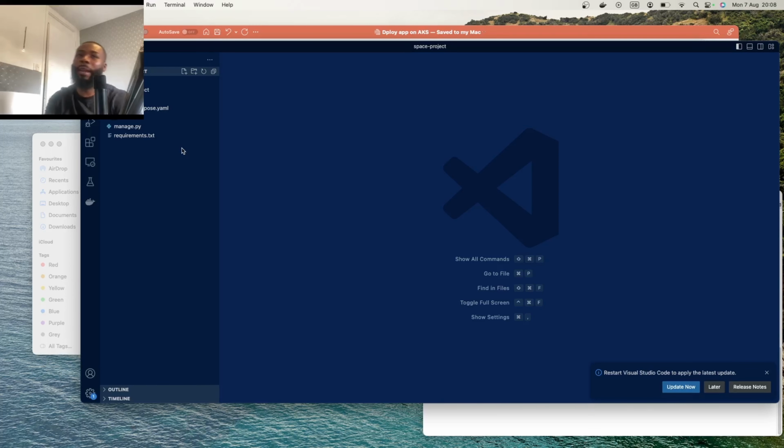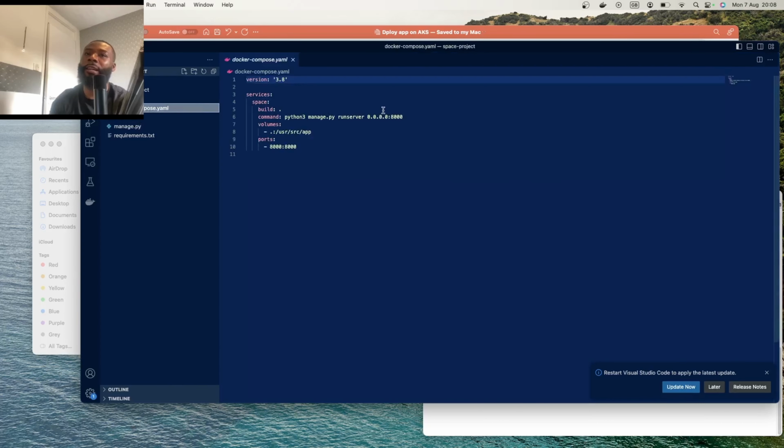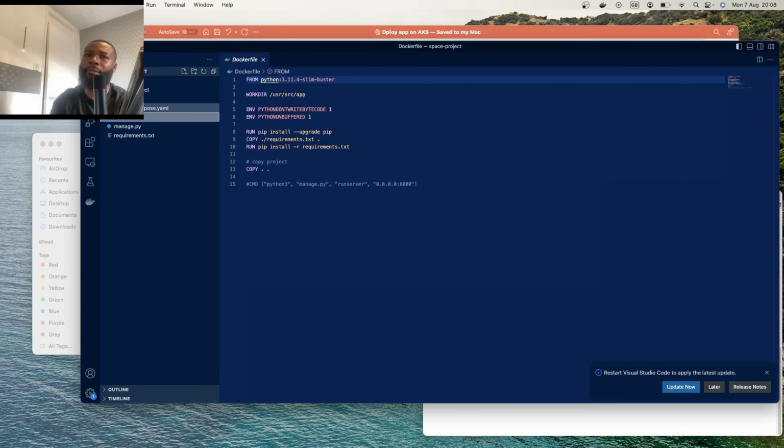But the main thing to bear in mind and pay attention to is firstly the Docker Compose, which I created. The Docker Compose essentially has a few commands. What it does is it looks at the service. It says build, and then a dot, which means our current directory. So what it needs to do is look for a Dockerfile within the current directory that we're working in. So here's the Dockerfile that it needs to build.